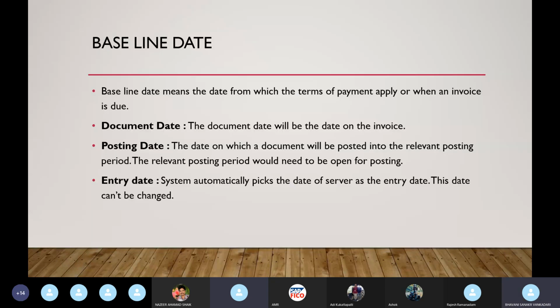Now, what is the baseline date? Baseline date means the date from which the term of payment applies, or when an invoice is due. It means from that date, the due date will be calculated. That is the baseline. But there are different dates: document date, posting date, and entry date. What is document date? The document date will be the date on the invoice, meaning it will be printed on the invoice. That date is the document date.